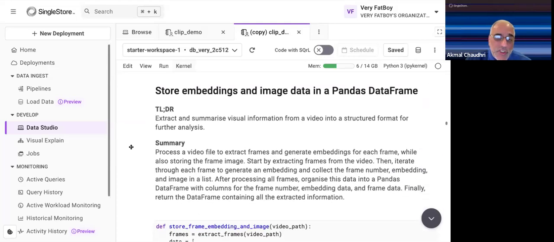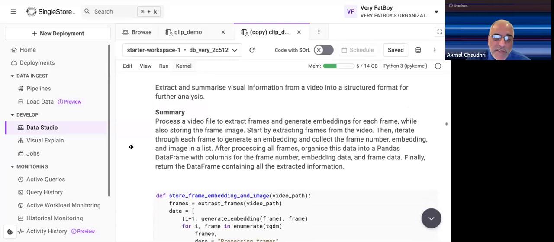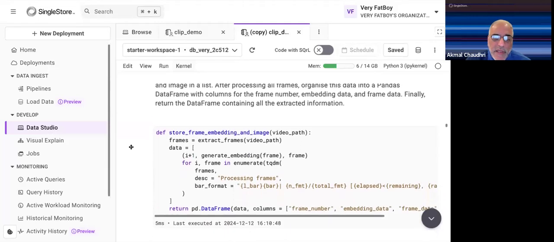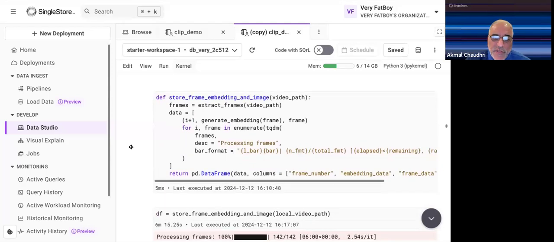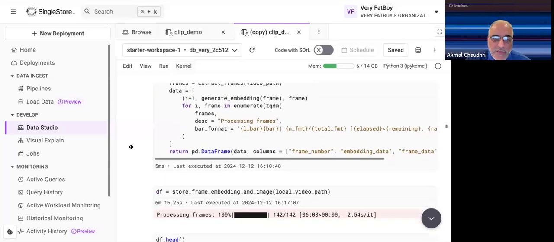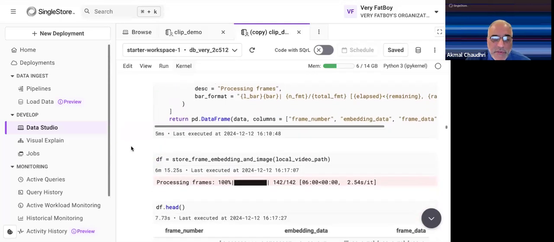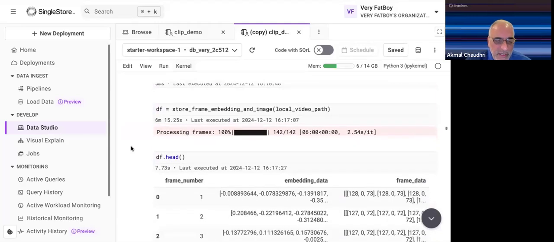And then the next thing is just store these embeddings and image data in a pandas data frame. Standard stuff, okay? So pandas works really well. So again, you can see this function to handle that. And we're using TQDM to give us a little bit of information in terms of processing that. So here you can see it's done that for us.